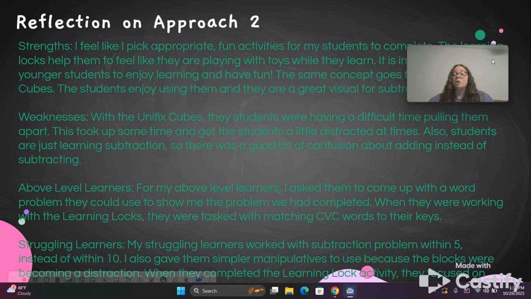Just like I said earlier, for my above level learners, I asked them to come up with a word problem for subtraction that they could show me that matches the problem that we would solve. And when they were working with the learning locks, they were tasked with using the CVC words instead of just letter sounds. And then my struggling learners worked with subtraction problems within 5 instead of within 10. I also gave them easier manipulatives because I had learned that the blocks were getting stuck together. And then for the learning lock activities, they focus more on the letter sound keys instead of the CVC words.